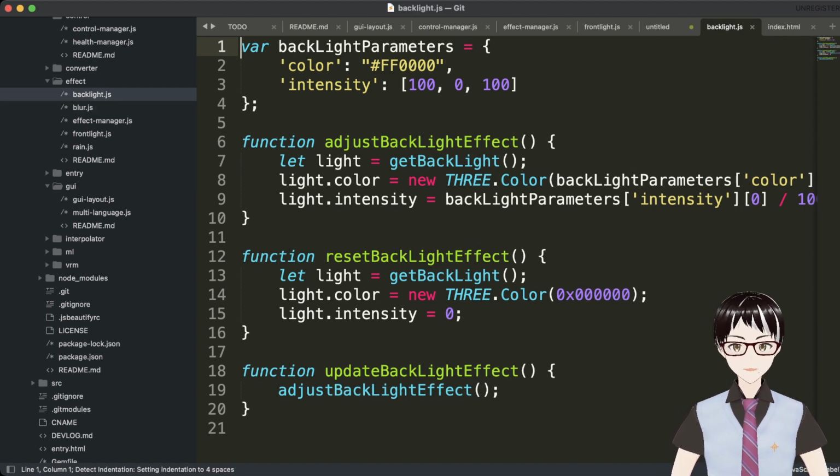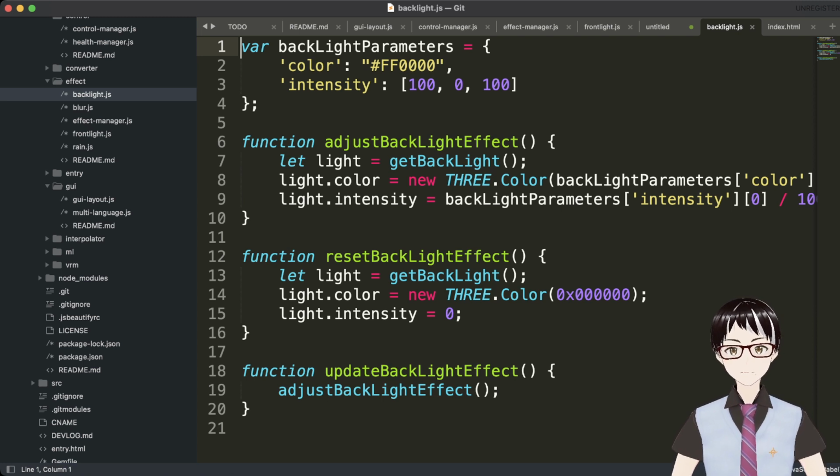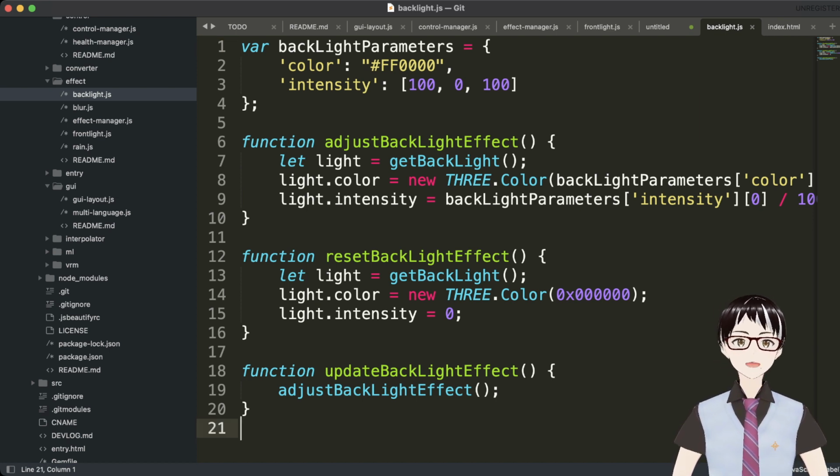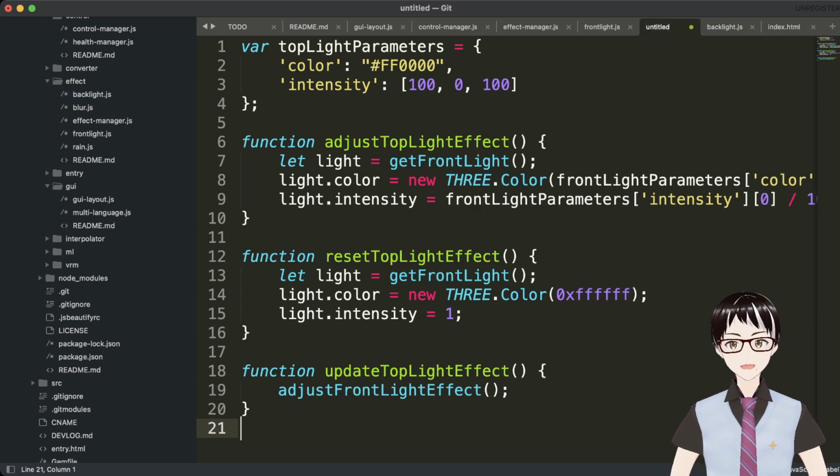We already have the backlight, right? So we already have the backlight that kind of being enabled and being reset and being updated, that could enable the backlight, but we don't have anything updated for the top light yet. So this is what we are going to do.